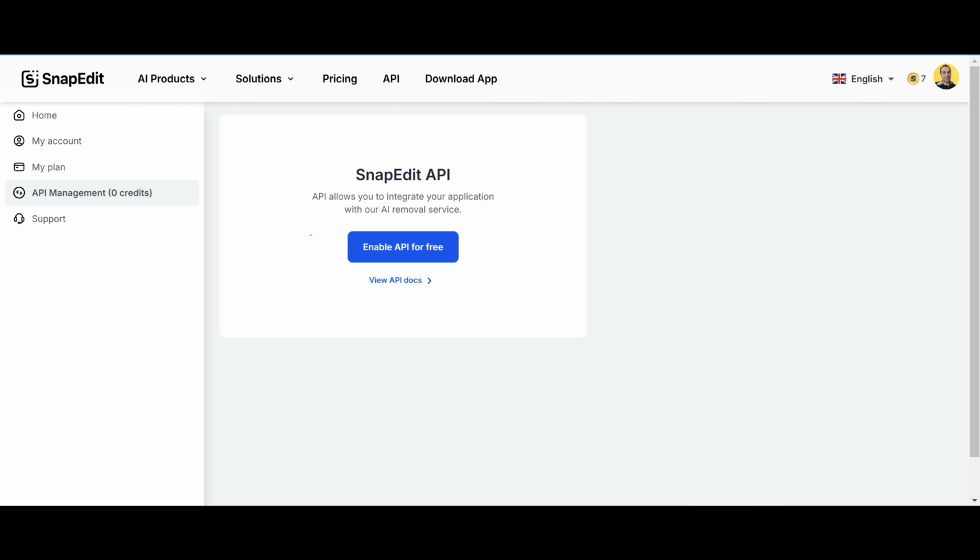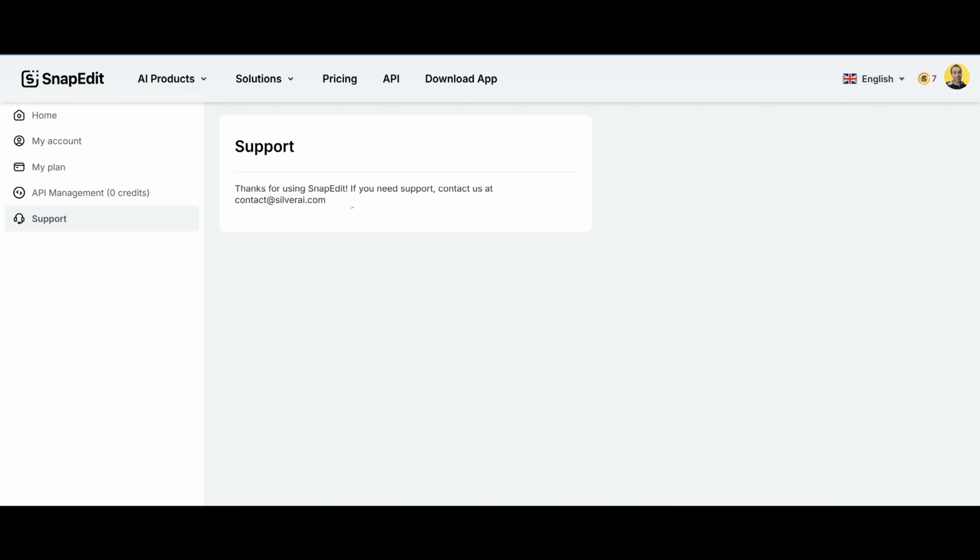For those interested in API access, they have the Snapedit API, which allows you to integrate your application with our AI removal service, and you can enable it here and view the API docs by clicking this link. There's also the support, but there's no contact form. You have to email them from your own account. There's also no live chat bubble in the corner here. So I don't know what the speed of their response is when you contact them, but it's there if you need to.